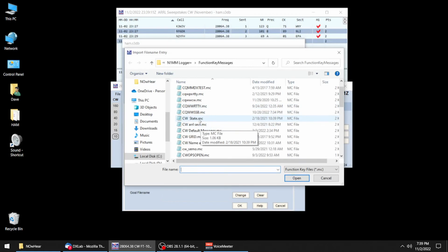So I've got CW, where the exchange is just the state. CW, where it's just the ARRL section. CW default messages, that's my daily DXing operating. So the exchange is 599 and thank you and all that jazz, and it's got my name and junk like that. CW grid, that's the Stew Perry contest. CW name and state, that's for me. That's CWTs.